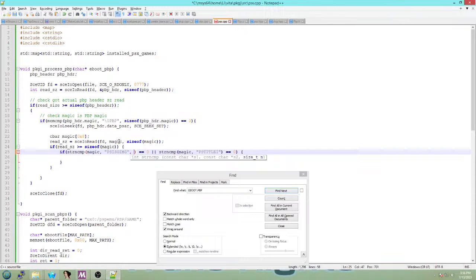Okay. Let me check, 8 here. Actually, let's just use memcmp. Who cares? Memcmp, and there's a size you can specify in here as well. Size of magic. Now I'm only checking those 8 bytes and nothing else. It should be fine.